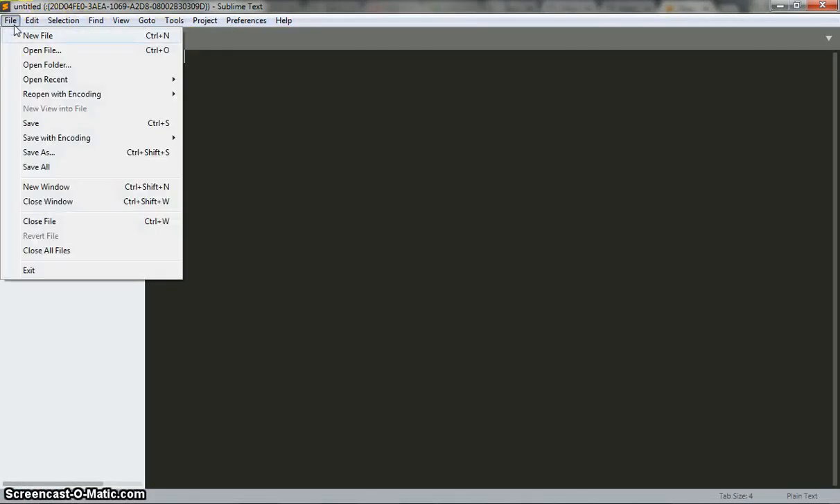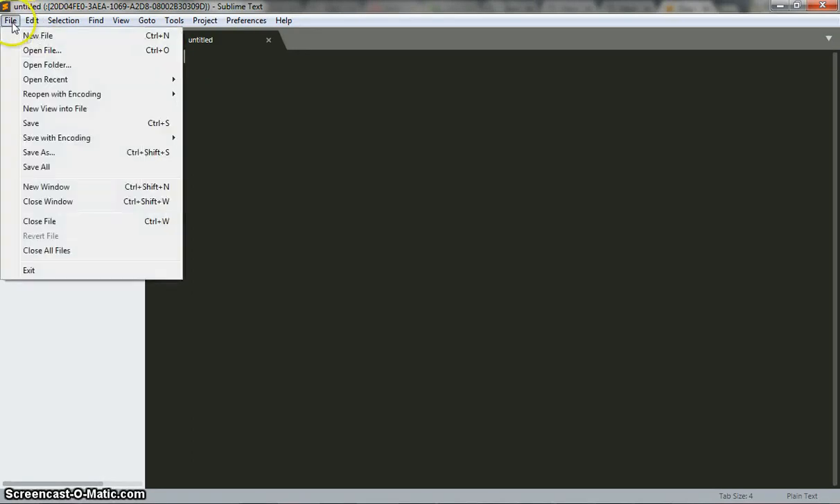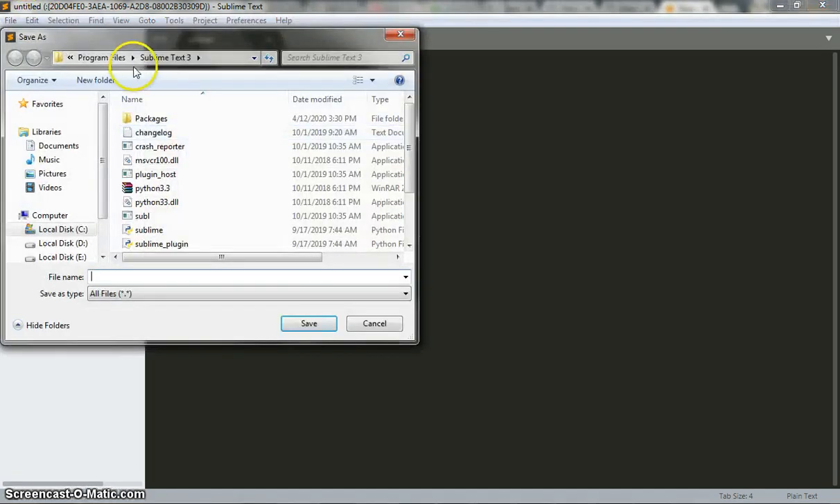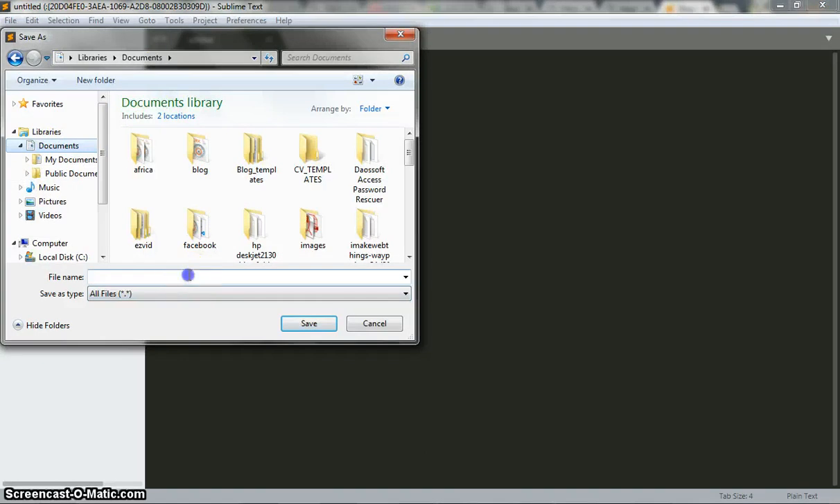You come here and create a new file. This new file, you save it. Press Ctrl S, or you come right here and click on save. It's going to ask you where you want to save. Just save in your documents folder. So I'm now in my documents folder. Just save it as first page.